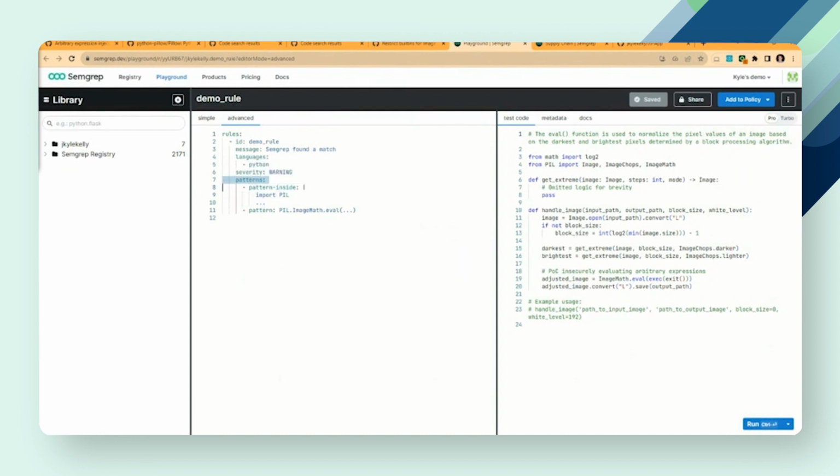And then I have a pattern-inside for the import pillow. And so this is specifically going to look for the importing of Pillow. But note that in my pattern-inside, I use import PIL, and in the code that I'm going to be testing against, it's from PIL. Well, ultimately, that's what Semgrep stands for. It's semantic grep. So we're going to be searching for the import method, but Semgrep, through semantic evaluation, is going to determine that from PIL is equivalent to import PIL. And so it'll still flag a match.